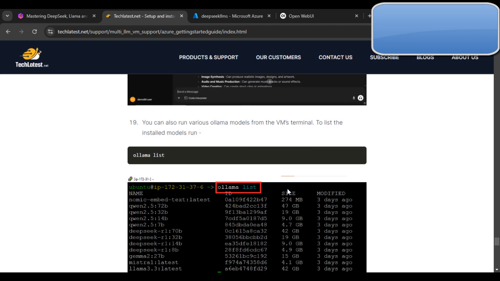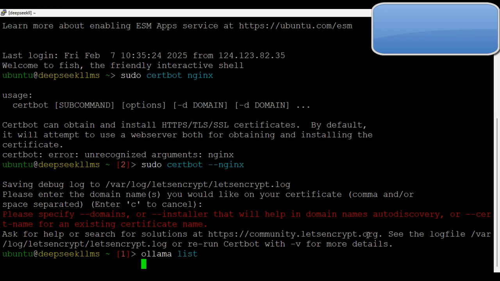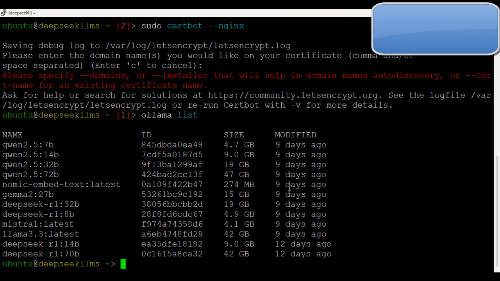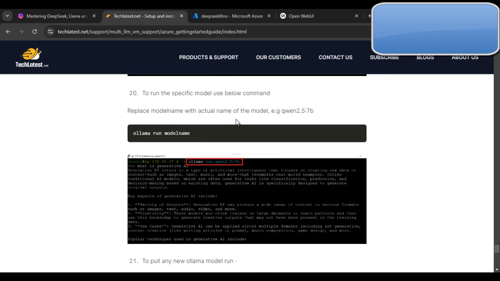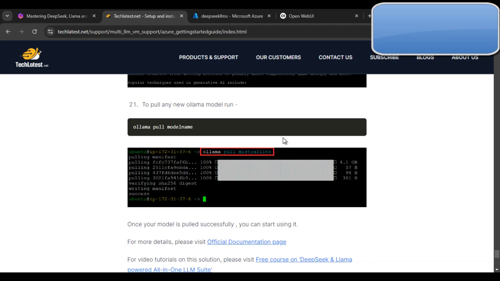You can also run various Ollama models from the VM terminal. To list the installed models, run ollama list. If you run this, you can see that these are some models which come with this VM, and these are the pre-configured models. I am not installing or downloading any model right now. To run a specific model, use the below command. Replace the model name with the actual model name. For example, if you want to run Qwen 2.5 7B, you can run ollama run and give the model name. And to pull any model, you can similarly run ollama pull model name.